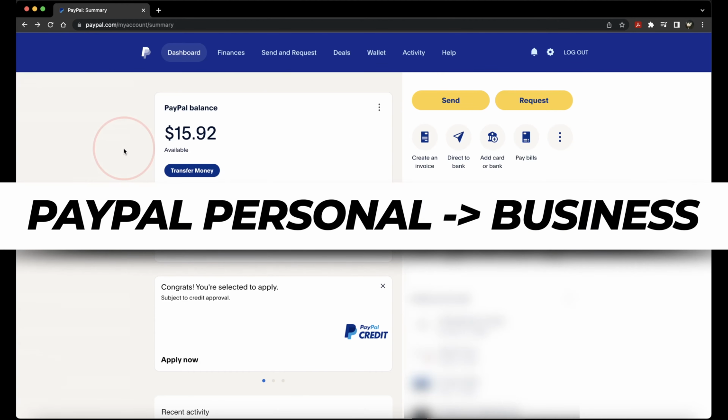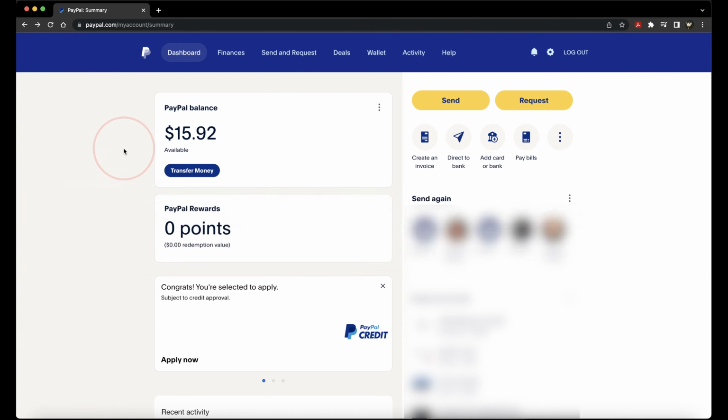In this video, we're going to take a look at how to convert your personal PayPal account to a PayPal business account. We're going to do this using the desktop site on our computer, as it's easier to navigate the site. First, make sure that you're logged into your account and that you're on the home screen here.